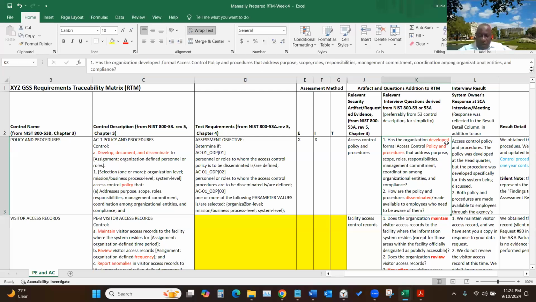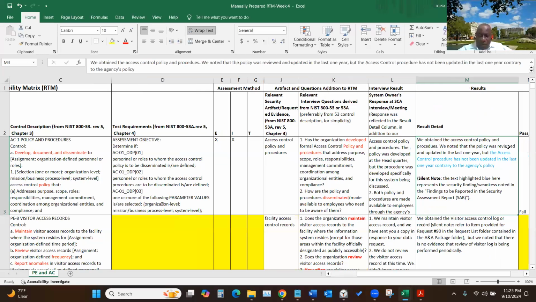So we obtained the access control policy and procedure. We noted that the policy was reviewed and updated in the last 1 year, but the access control procedure has not been updated in the last 1 year. That's the issue. This blue part is the issue right here. The text highlighted blue here represents the security findings, weaknesses noted in the findings, to be reported in the assessment report.